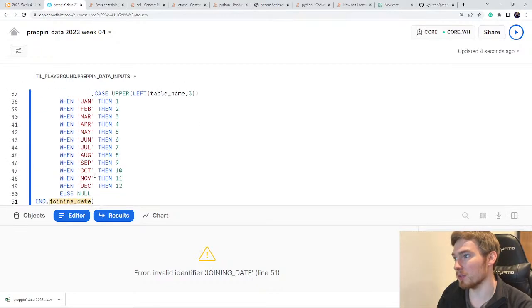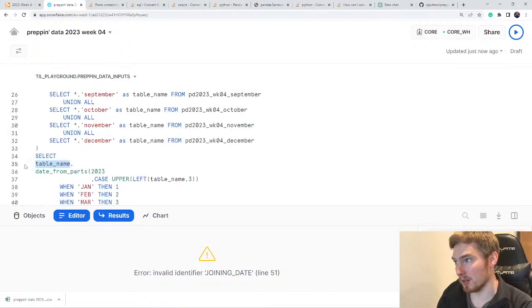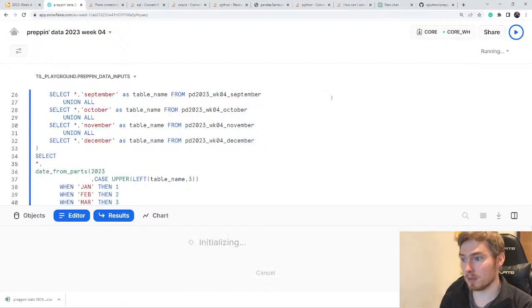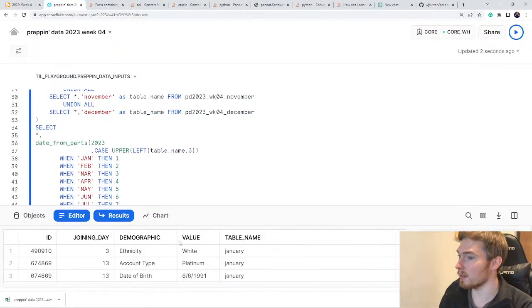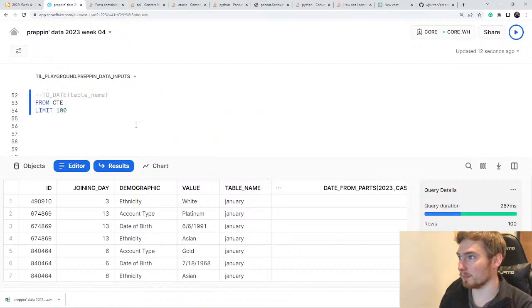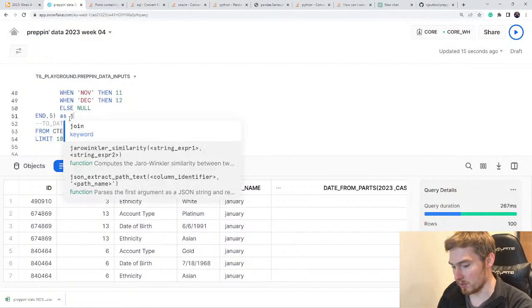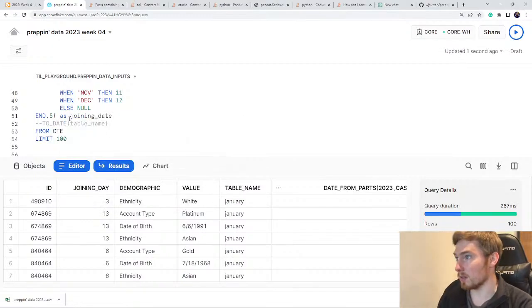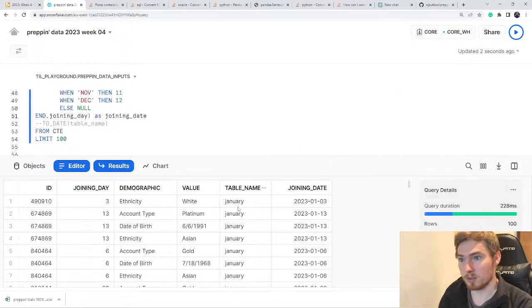Unidentified, doesn't know what joining date is. So I'm just gonna give this a name of five for now, and then find star so I can work out what that column's called. Joining day, okay. I'm going to give this an alias as well. I'm going to call this join date. Add in here joining day. Okay, so that's coming through.